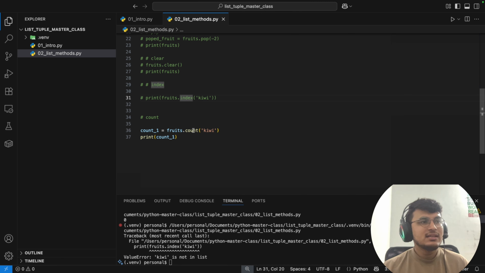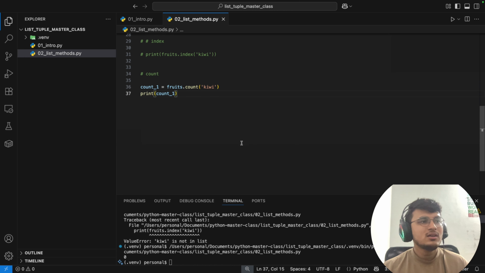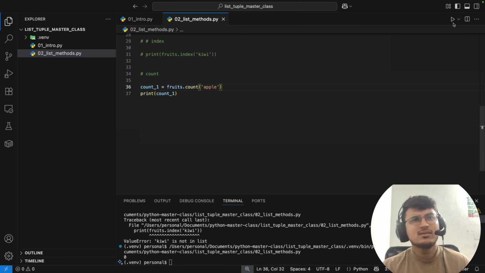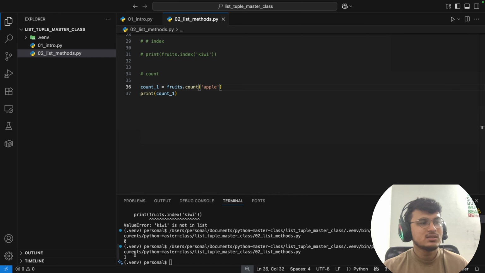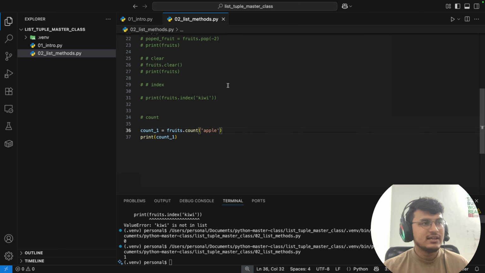So count takes a value and returns the number of occurrences of the value. How many times is kiwi appearing? Zero times, because we cannot see any kiwi here. If I just add apple here, it should return one, because apple appears just once, so the occurrence of apple is just 1. So we have seen index and count also.